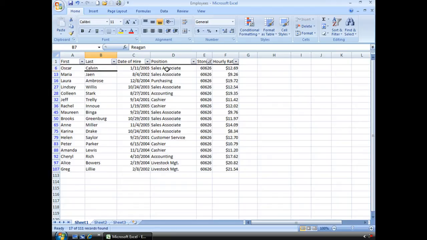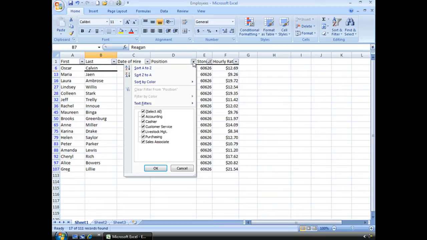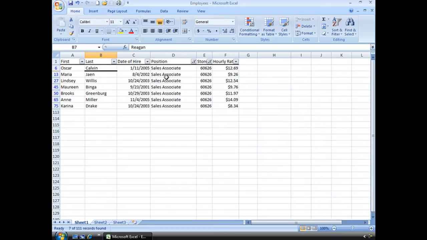Now, what if I want to, within this group, filter out more data? Let's say that I want to filter out everything except the sales associates. I want to find out who are sales associates at that store. So I will go up to the position filter, the drop-down. I'm going to uncheck select all, and I will choose sales associate, click OK, and now it shows me simply the sales associates that work in that store. I could turn on a filter in every one of these. I could filter this list down so that there was nothing left. Of course, that kind of defeats the purpose, but it's a good way to focus in on smaller groups of data.